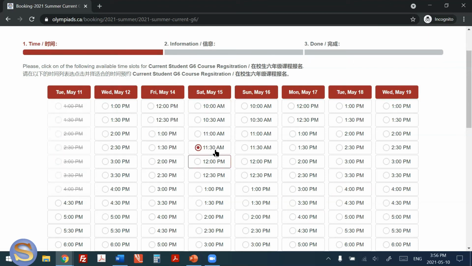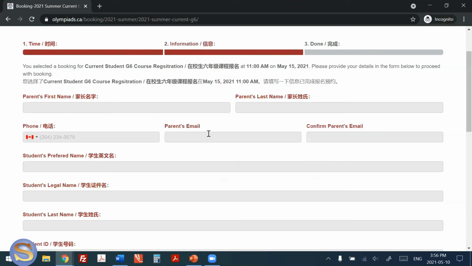Upon selecting the time, you will then be redirected to the information page. So let's say we decided to book our appointment for Saturday, May 15th at 11 a.m. This page now shows you all the information that you will need to fill out, including parent's first name, parent's last name, phone, which can be either your home phone or your cell phone. If you decide to leave your cell phone, an automatic text message will be generated to confirm your appointment. Make sure to leave your email and also to confirm that email.